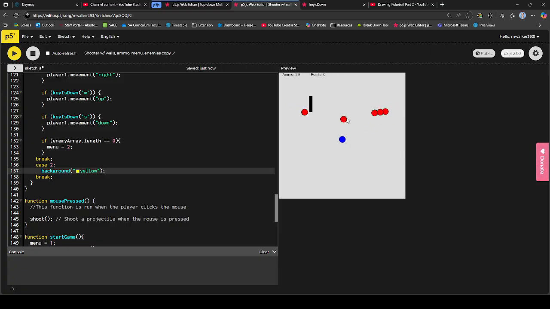So let's try that again. Okay, 1. And you can see we changed the level. So that's the basics of a level changing system and how we can check if enemies have died and then do something based on that. In the next video, we're going to explore how to make this a bit easier to manage.